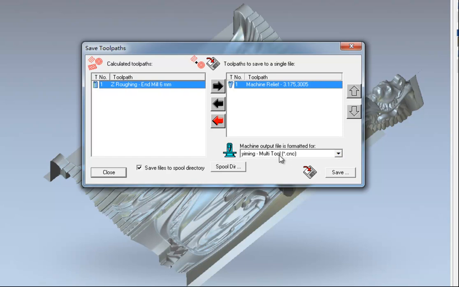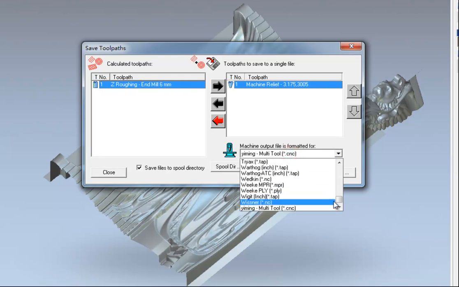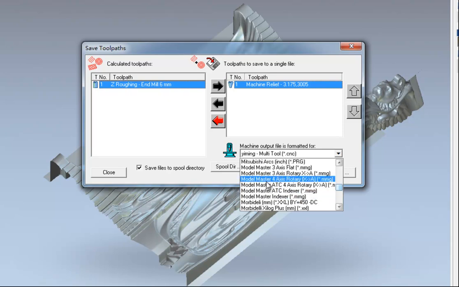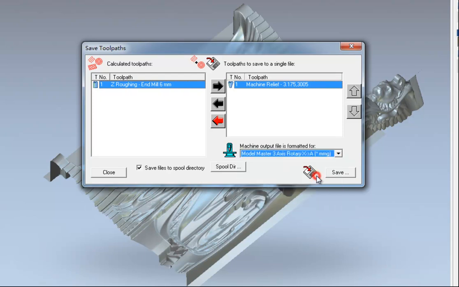This is the two paths made by my technicians, and especially for the machines I'm selling. And if you don't use a machine of mine, you can choose any of the two-pass post-processor with rotary function. I think here is the Model Master 3-axis rotary X to A. This is okay. You can use this and then save the two-pass.